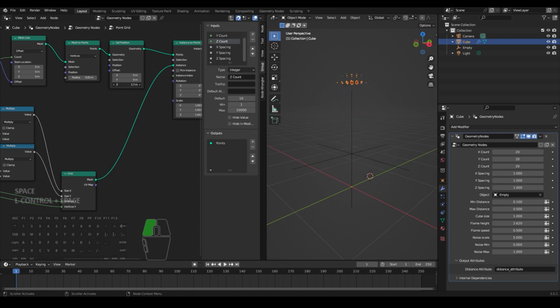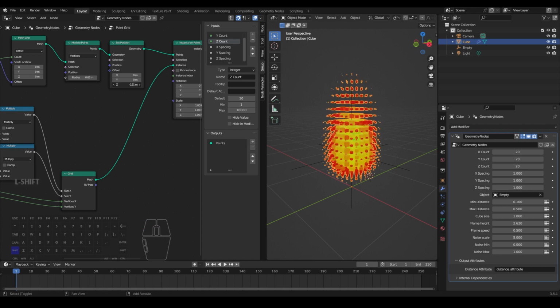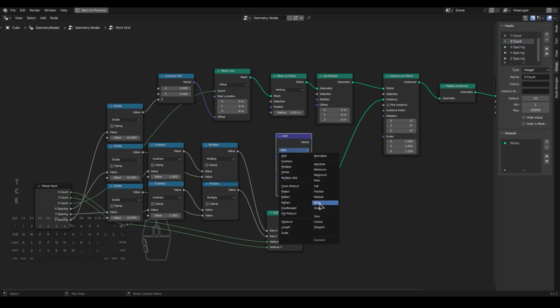If we move our point grids on the Z axis, eventually we will run out of point grids and our fire will end. To prevent this, we will fake our points to look like they are moving up by wrapping them back to their original positions the moment they reach the point that is above them. Add a vector math node and set it to wrap.